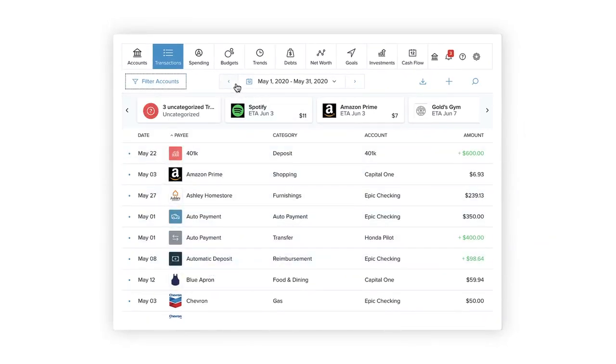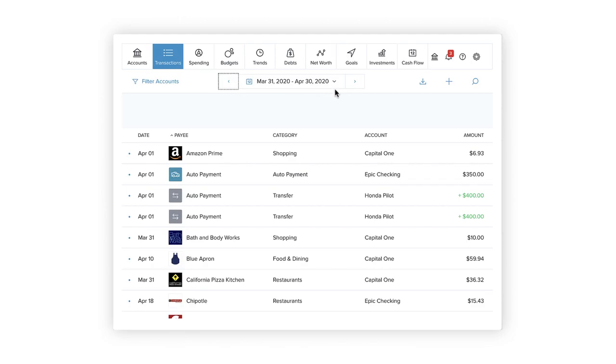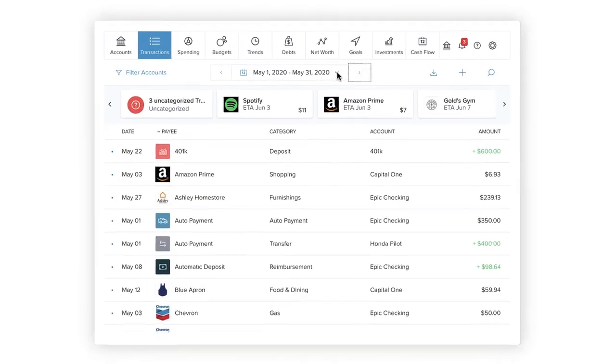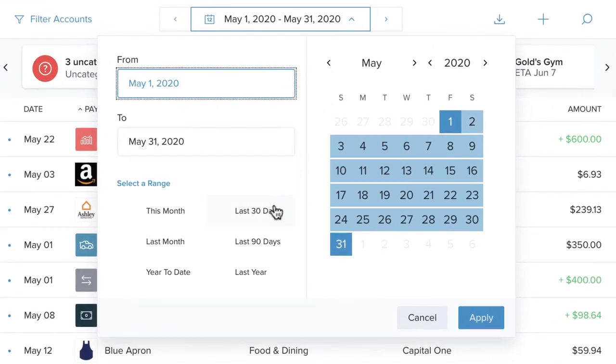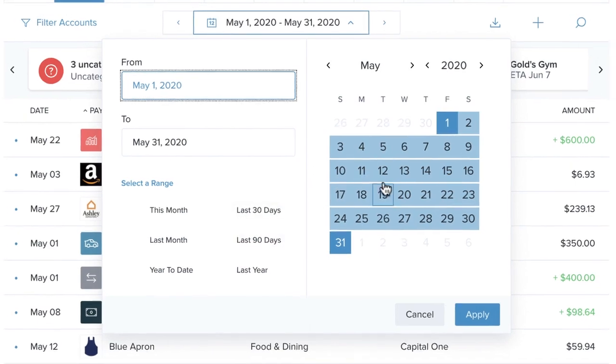You have multiple options for adjusting the date range. Use the back and forward arrows to navigate through time. Use the drop-down arrows to select from a list of preset date range options, or use the calendar view to select a custom date range. When you have the range you'd like to view selected, click Apply.